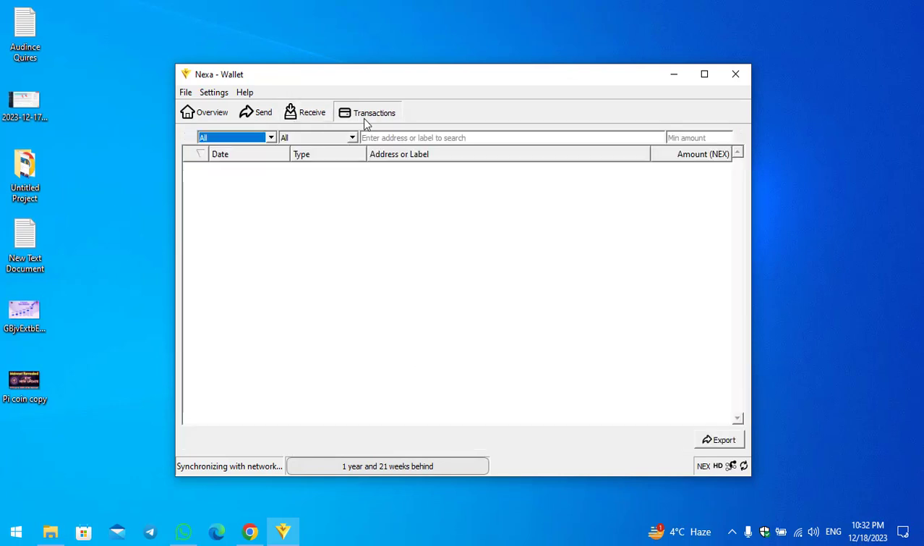So guys, there is the transaction details history that you can check from here. There are some settings. You can encrypt the wallet, and there are these options that you can use to make changes to the NEXA wallet. So guys, this is the way how you can install the NEXA wallet inside your Windows PC.